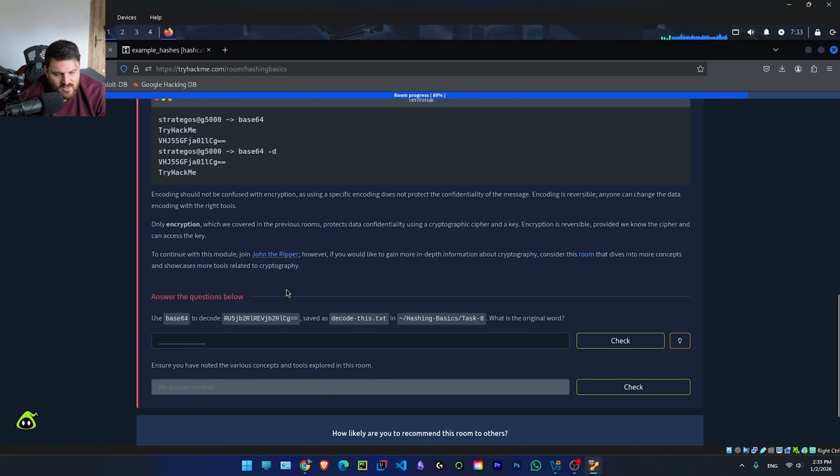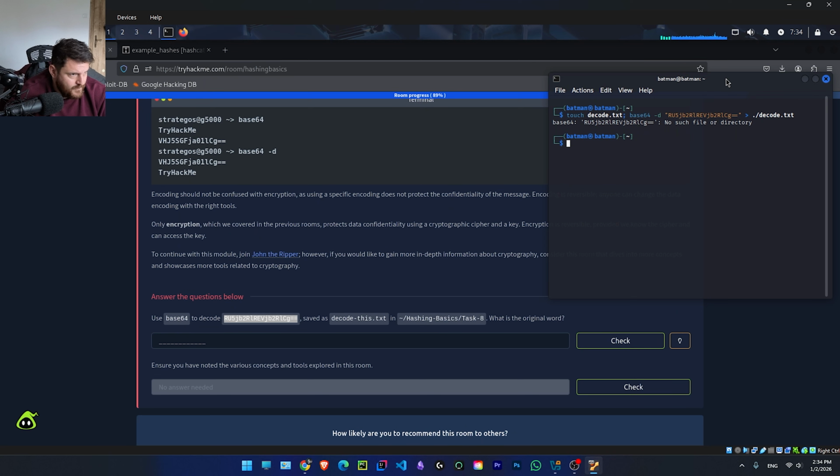Answer the questions below. Use base64 to decode this one, save it as this one. And then, what is the original word? List.